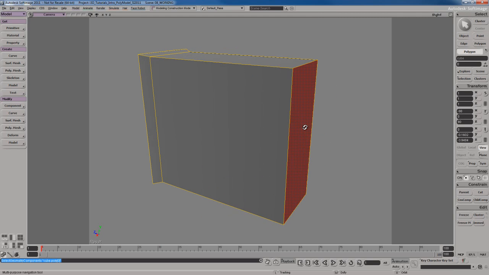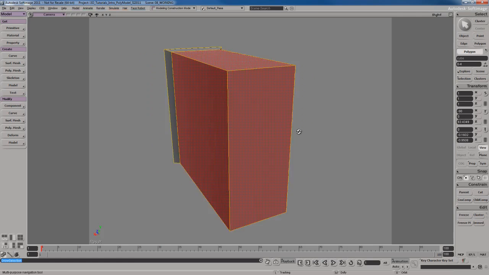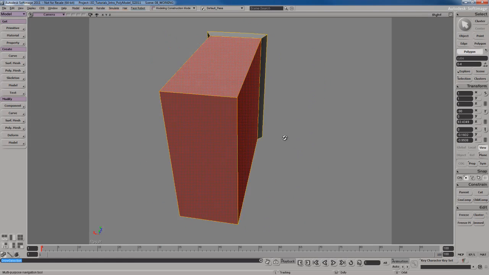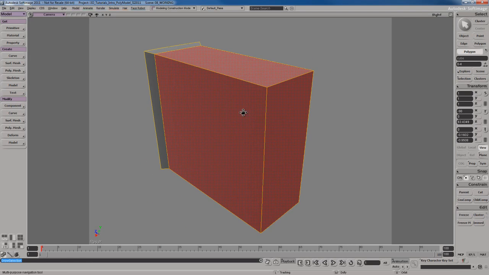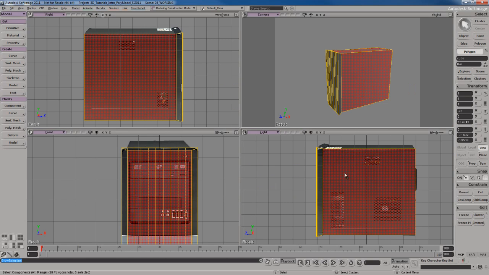So for example, I'm going to take this polygon here, right click and go to grow selection. The shortcut is Shift and the equal sign on the keyboard. When I grow the selection, it selects all the polygons that are touching the polygon I first selected. So these red highlighted polygons represent all the polygons that make up the main body of the object that we're modeling.